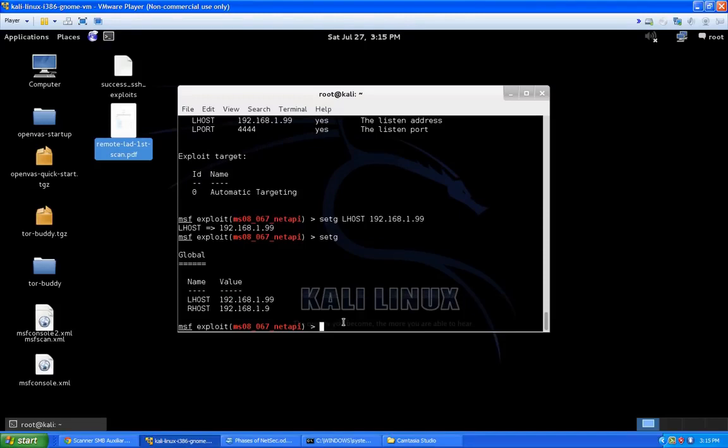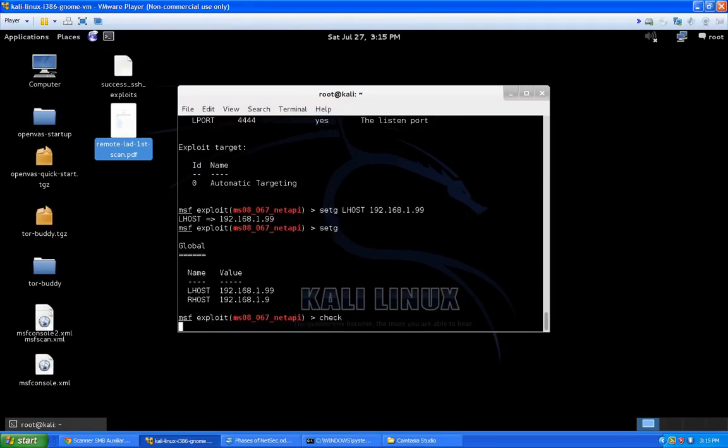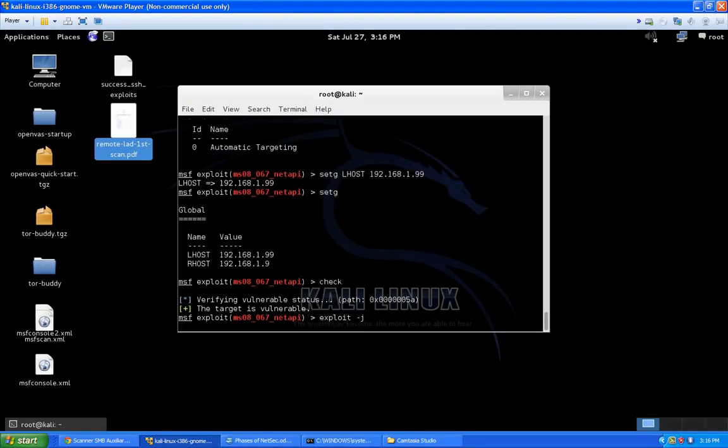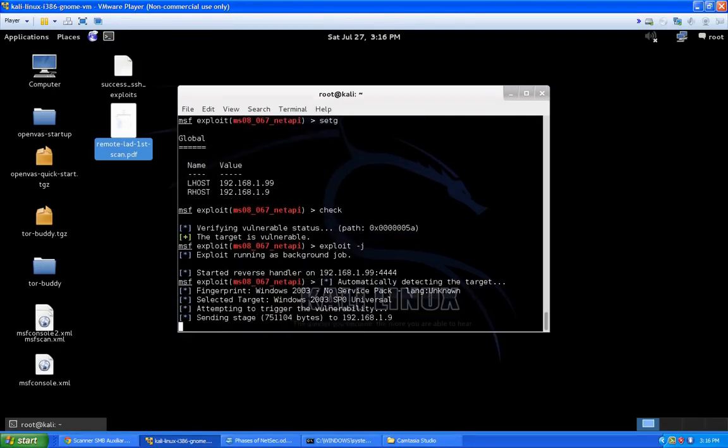But do we really want to fire it yet, or do we want to check to make sure that that host is actually vulnerable? So simply, if you want to check, just type in check and hit enter. And here we go. It says the target is vulnerable. Now this is much the same as you see the output in Armitage in the console windows. So I know this target's vulnerable. I want to go ahead and fire it. So I just simply type in exploit -j to background it and go ahead and hit enter.